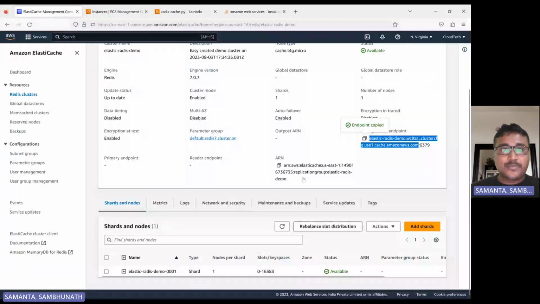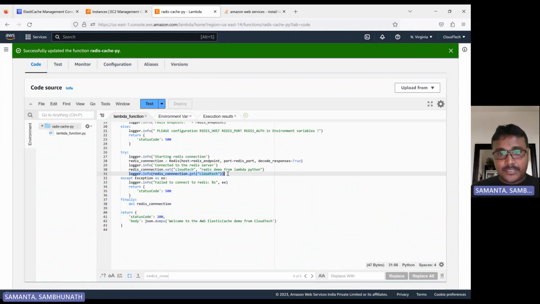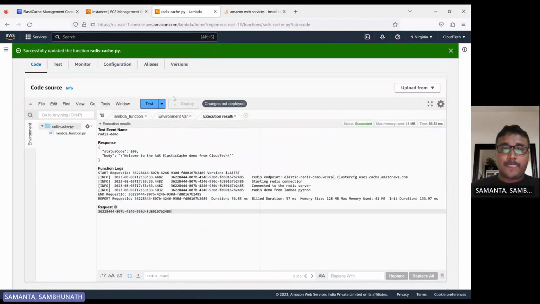Now let's go to the upper Lambda function and then change this key, or maybe one more key we'll add here. So let's add here name. Okay, now deploy.